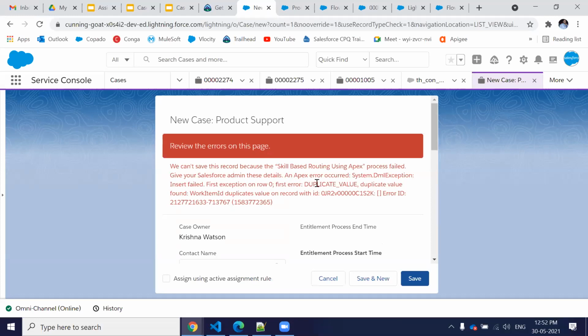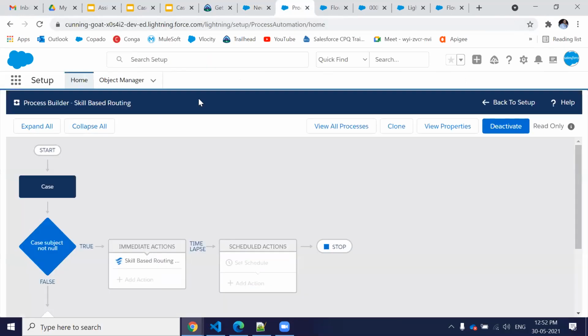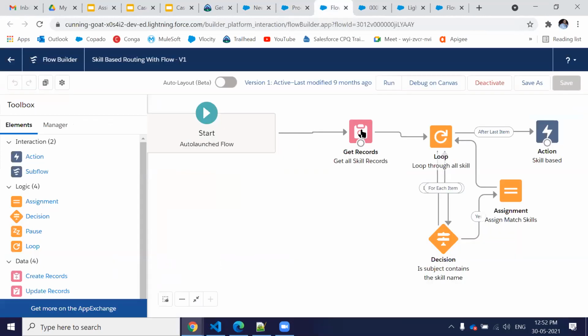Skill based routing using duplicate values. Something has happened. Process, give the work item IDs. Okay, let's just go there and check the flow.